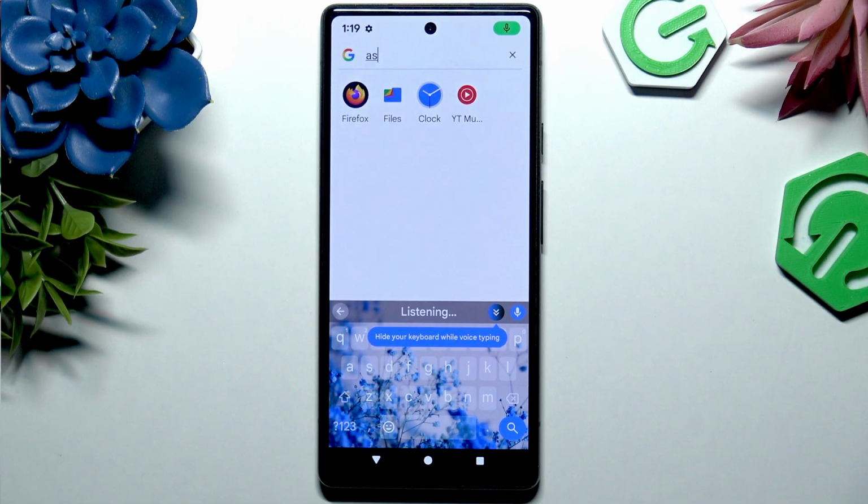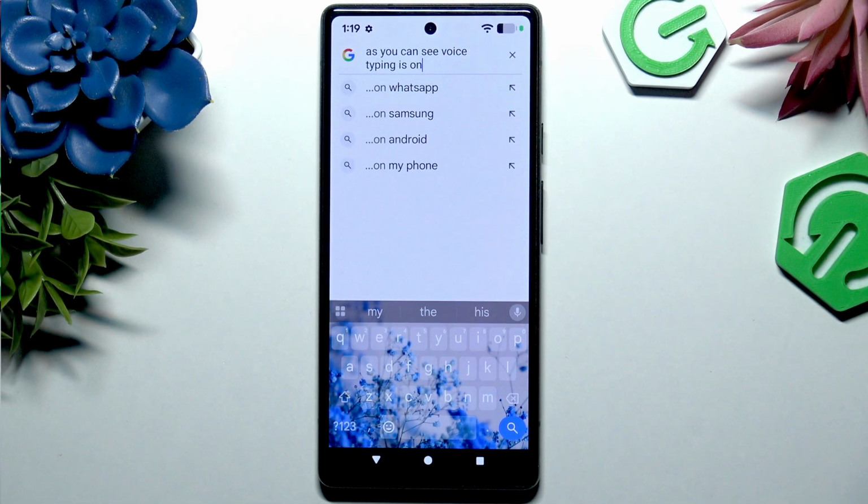As you can see, voice typing is on. If you wanna stop, you can pause or use the same microphone.